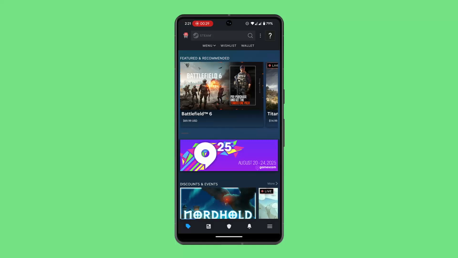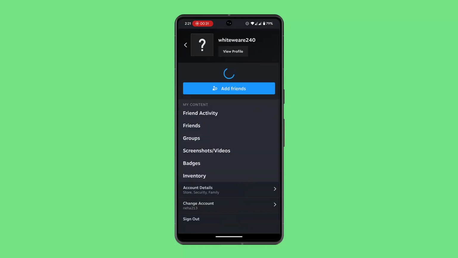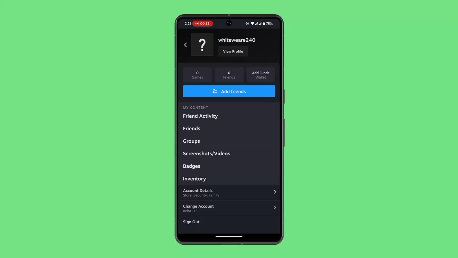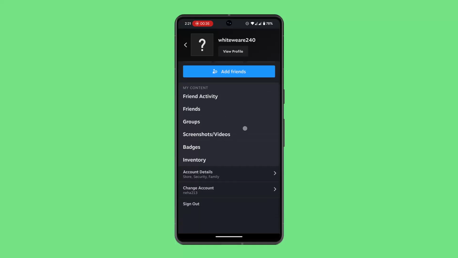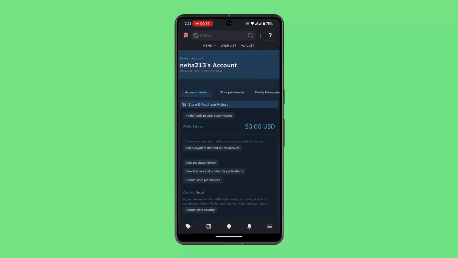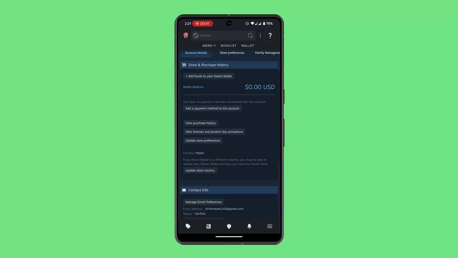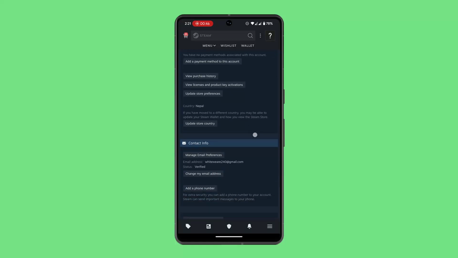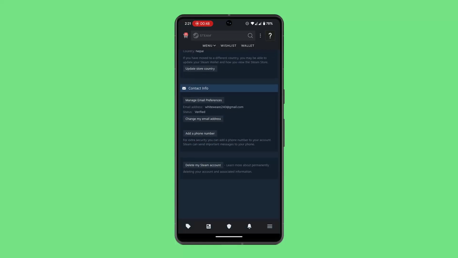Now, you need to click on the initials or the question mark icon from the top right hand side corner of your screen. And when you go to this section, once again, you want to scroll down and go to account details section. So when you go to account details section, you could find a lot of options such as store purchases, wallet balance, contact info, and deletion, all that.